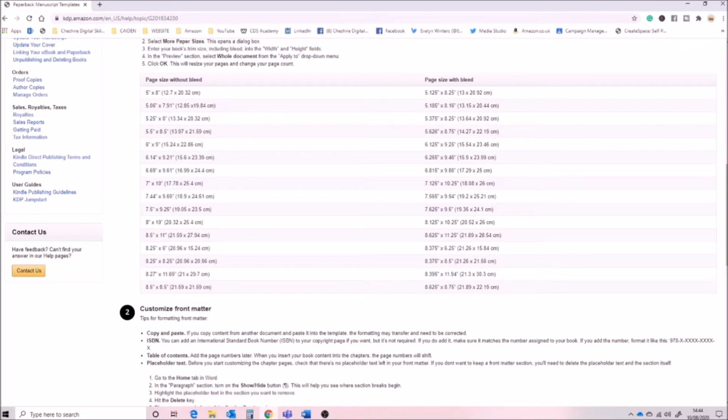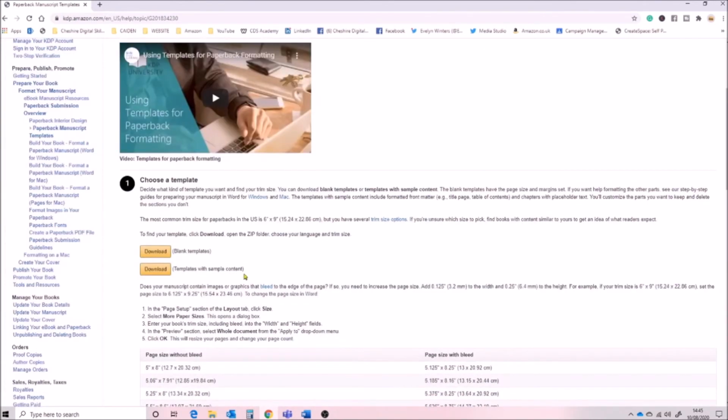Bleed means you'll be using an image which will extend to the furthest part of the page. This allows for the cutting. If you're not using any images, you will need a template without bleed. Once you've decided on your manuscript size, you can download a template.